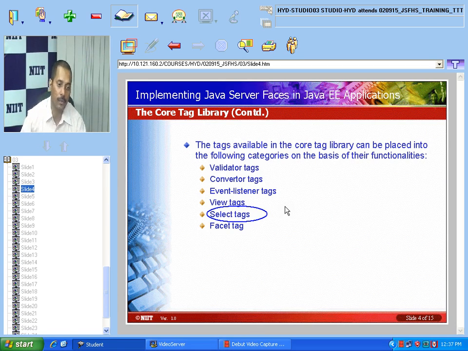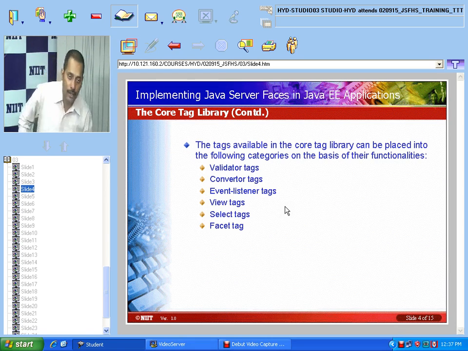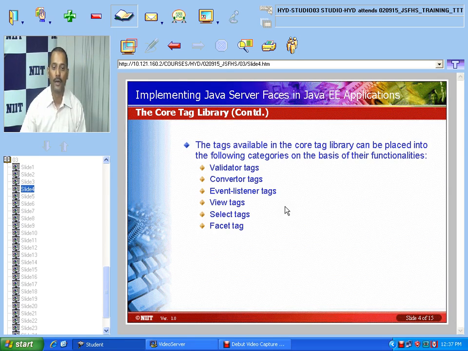Similarly, if you want to see the master page and the child page kind of things, then we can use the view tag. Similarly, if you want to go for validations and conversions, in that case we can go for the validator tags and the converter tags. Event listener tags also can be part of your core tags. So these are all the different types of tags which you can be using in our program.